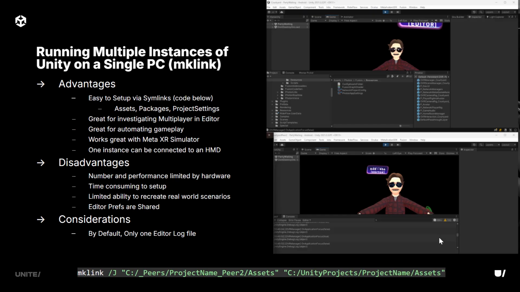Okay, so the first was to solve this problem with multiple instances of Unity. I know a lot of people have done this in other multiplayer projects, but it really became important for us, especially once Meta made available the Meta XR Simulator. What we use is symlinks. I've got a command line here, mklink, that you can run in a batch file to make a symbolic link between an assets folder and another directory. In this case, I'm calling this peer 2 of the assets folder. You could do that with your assets folder, your packages folder, and your project settings.